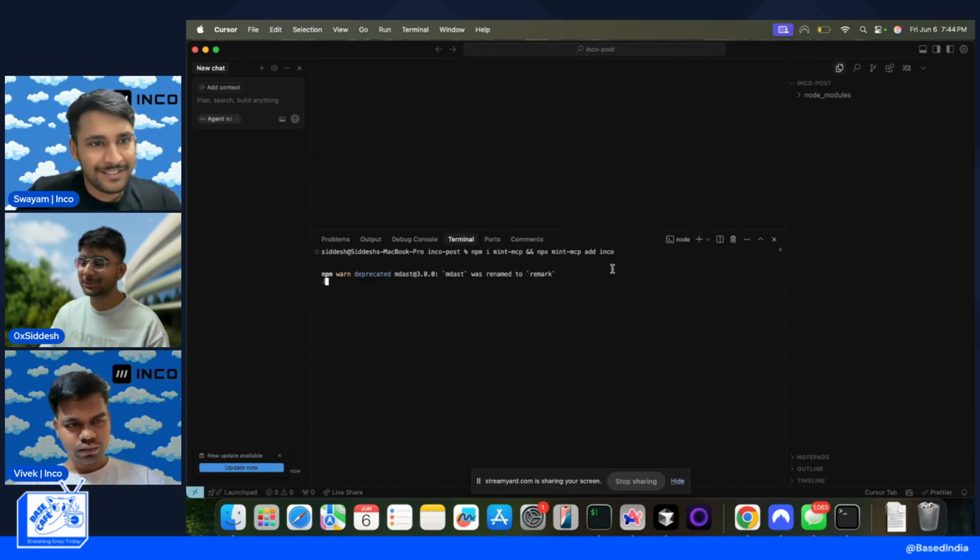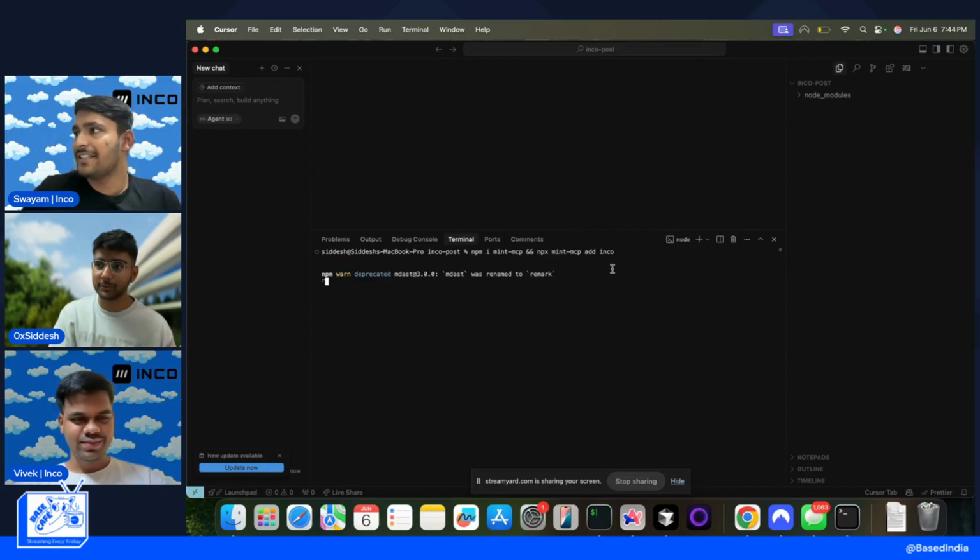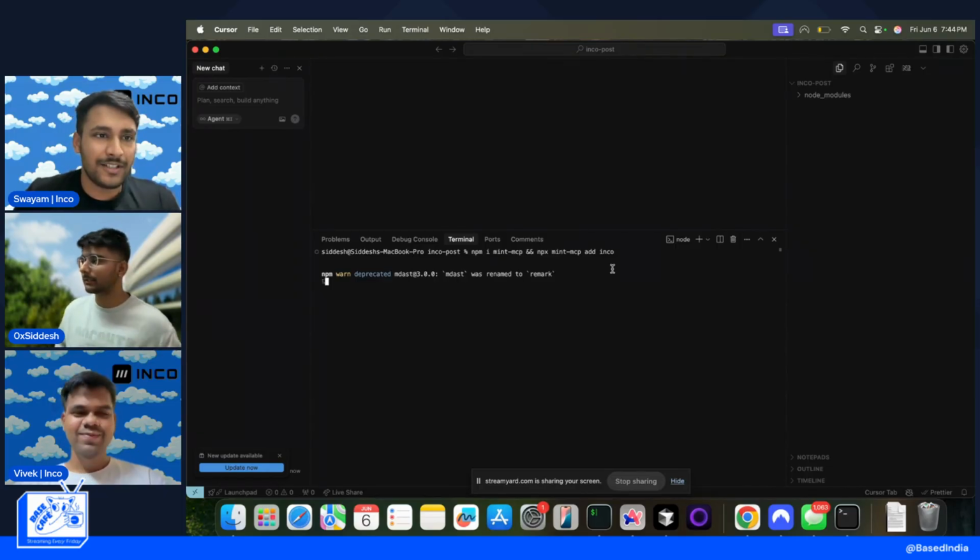I still do it that way. I usually go to a doc, find what I need, and then add that as doc context to Cursor. Yeah, exactly. So it's nice, I guess.